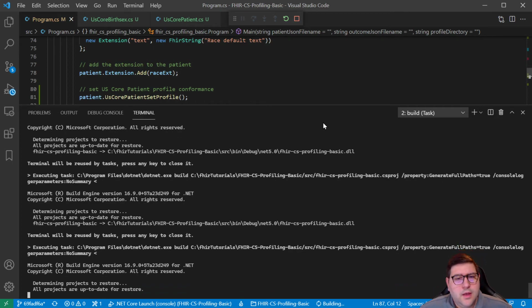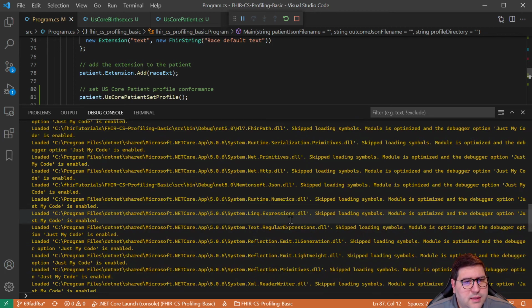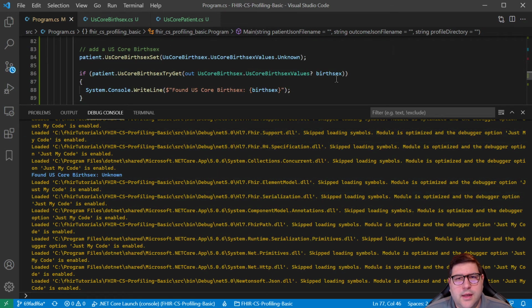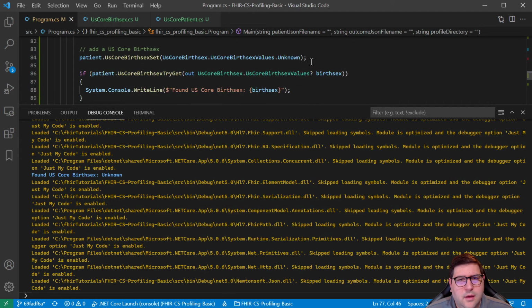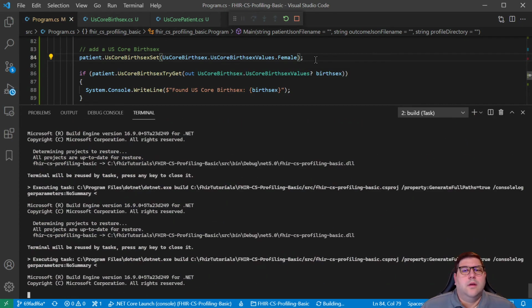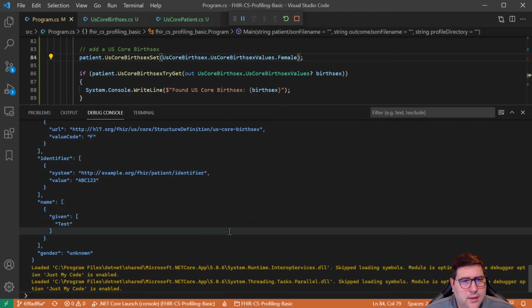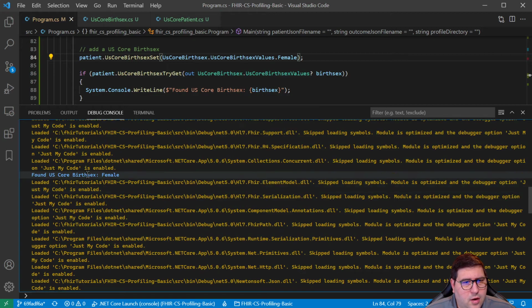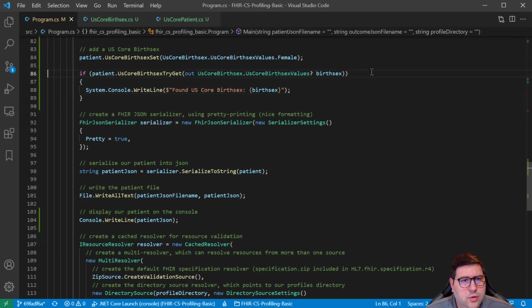Perfect. So let's see what happens when we run it. We could see something came out here. Found US core birth sex unknown. And again, this is the beauty of using nicely typed things. If we were to change this to female this time, when we run this, just to make sure it's actually doing what we want, we can see that we got back our female.